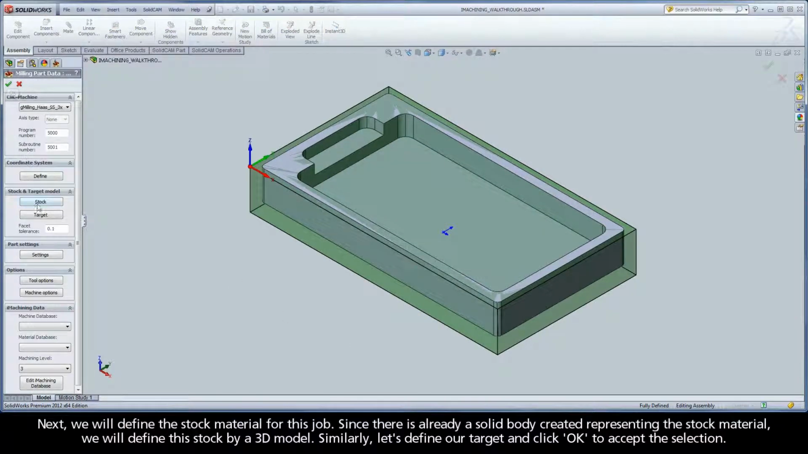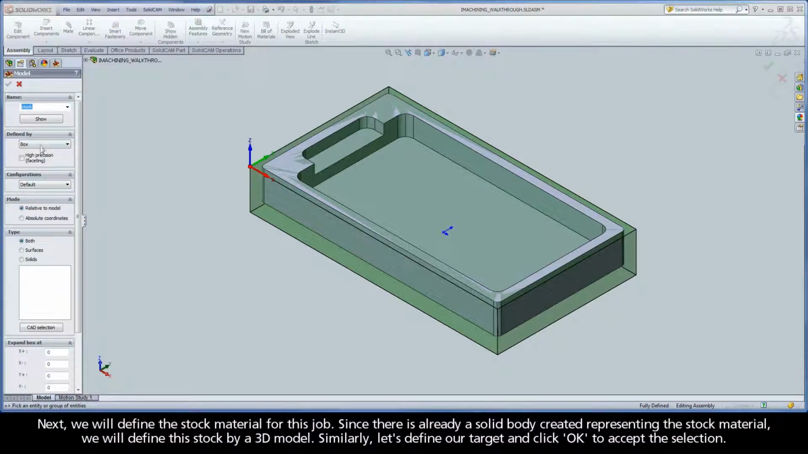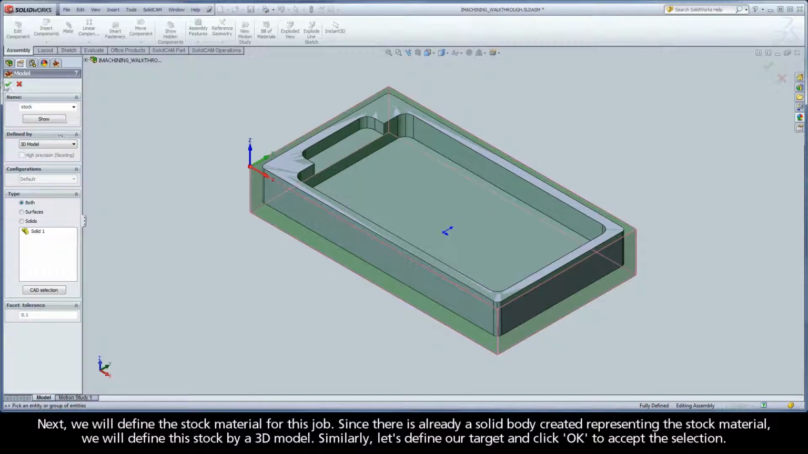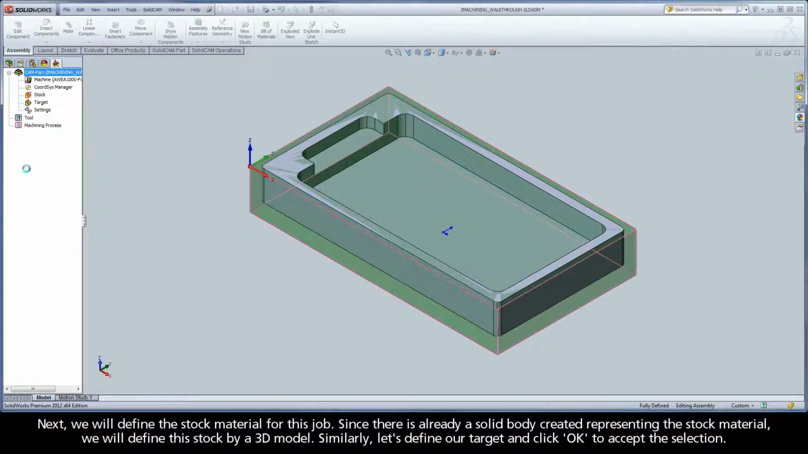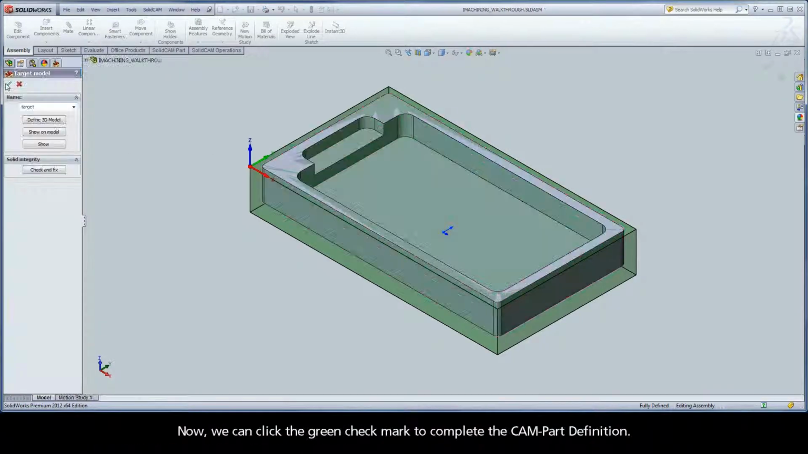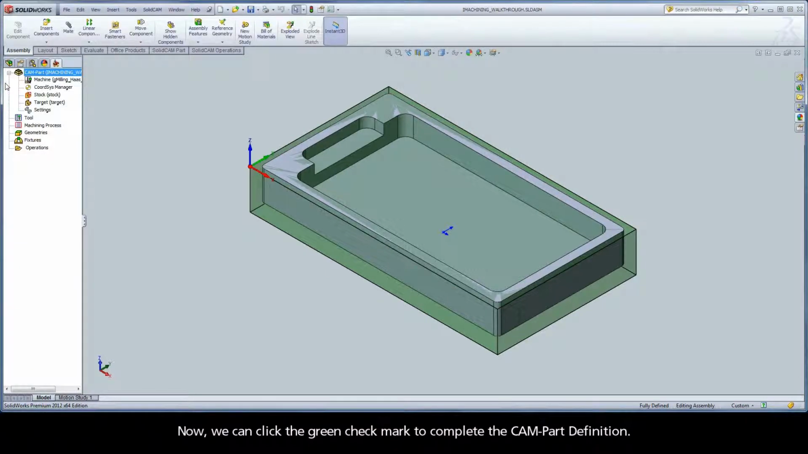Next, we will define the stock material for this job. Since there is already a solid body created representing the stock material, we will define this stock by a 3D model. Similarly, let's define our target and click OK to accept the selection. Now we can click the green check mark to complete the CAMPart definition.